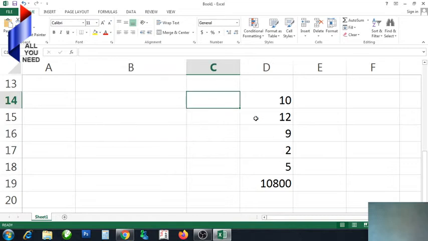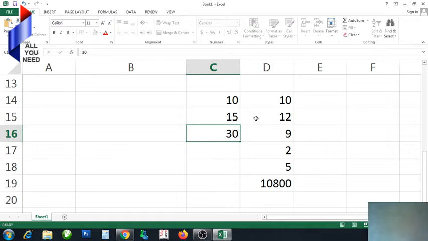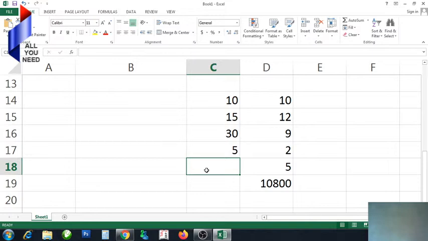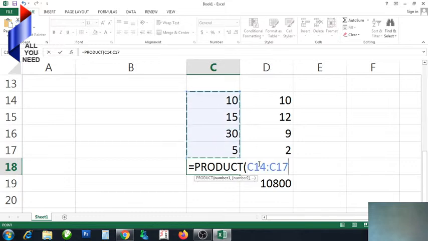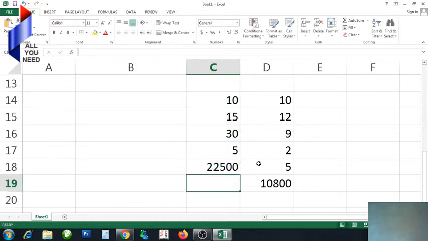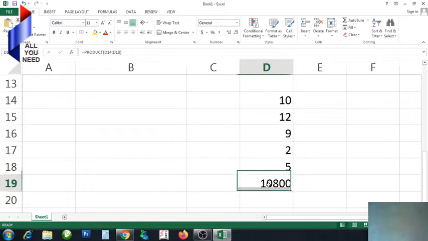Let us take different numbers, maybe 10, then 15, then 30, then 5. Same formula we will use, is equal to PRODUCT, open the bracket, select these numbers, close the bracket, and press enter. You can see it is 22,500. So when you multiply these numbers one after another, we get this output. Okay, we'll delete this. Now quotient, you know what do you mean by quotient?